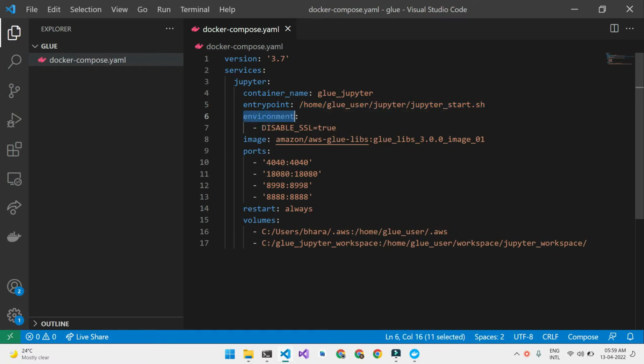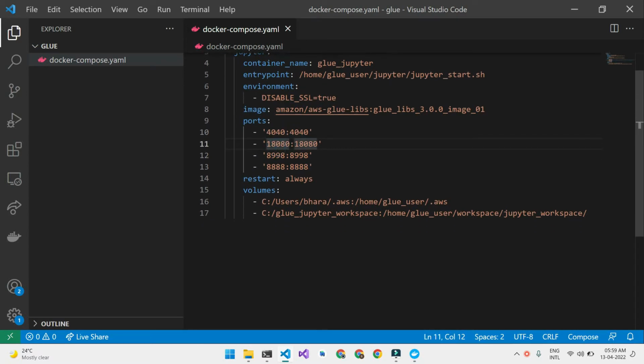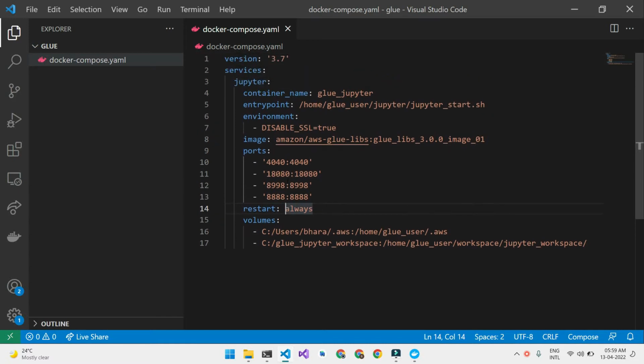And then environment variables, we can set disable SSL equal to true. This is crucial as well for the container to run without any errors. And then we specify the image. Here you can see this is 3.0. And then specify the ports that we want to expose. This is the host and the container ports. We also mentioned restart as always, or you can even set up rules for restart. Let's say if it fails for some X number of times, you want to restart only for that number of times and then it stops.